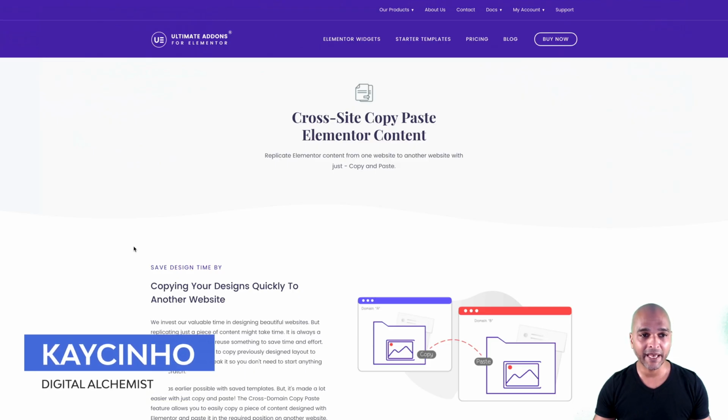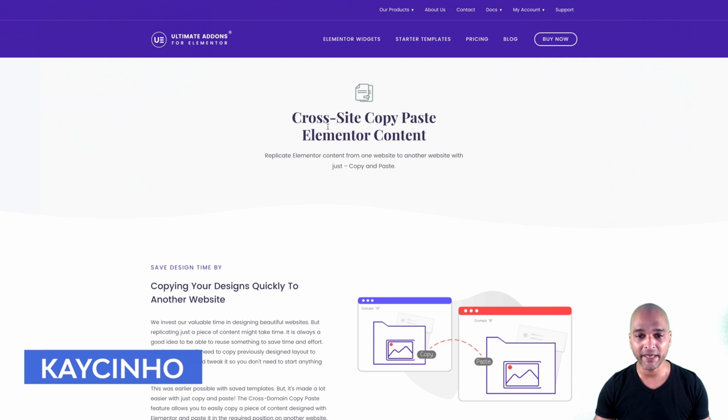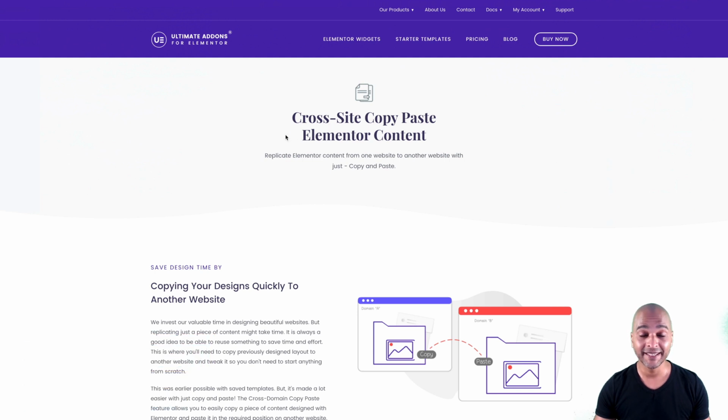Okay, so Ultimate Addons for Elementor released a new feature called cross-site copy-paste Elementor content. And I was so happy when I got that email. I saw it and immediately went to check. Now, actually, I already have that feature in another add-on pack, so I'm already using it. But I think that it's not possible to buy each and every add-on pack out there for Elementor. There are so many, and so much goodness in all of these. I mean, in most of these.